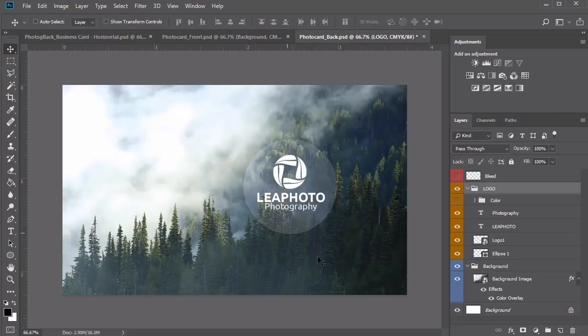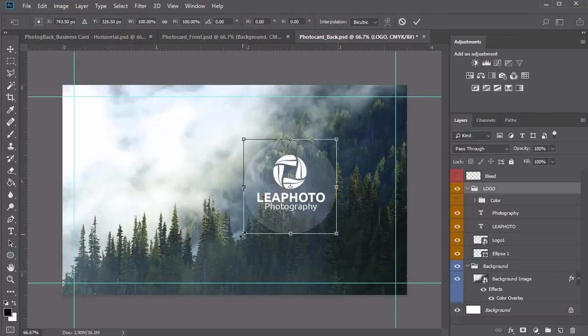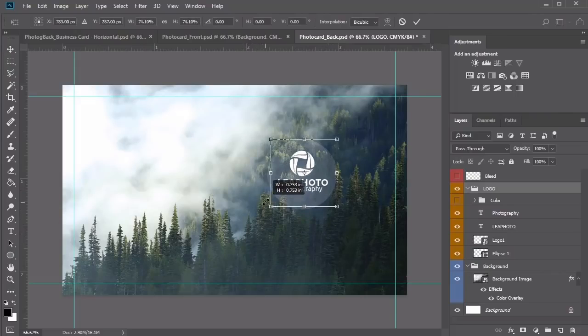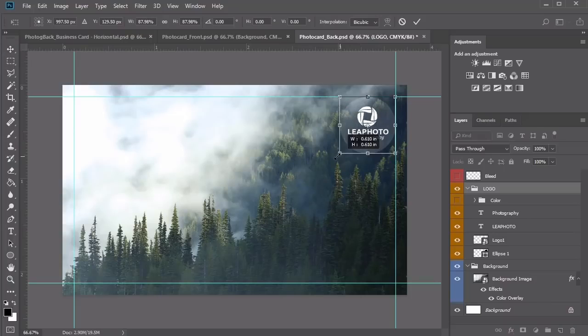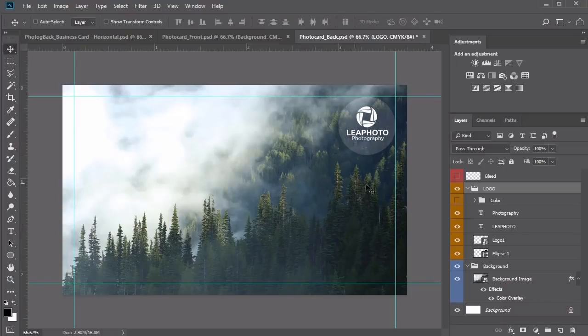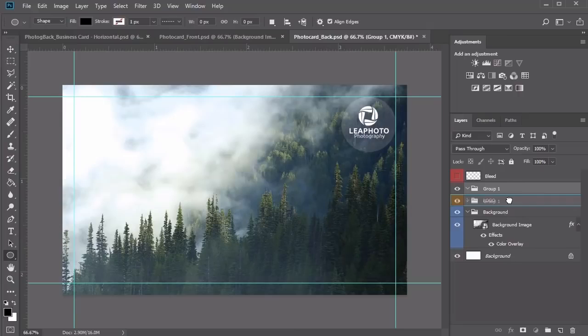Let's move this logo. Select the entire logo group and resize it. Make it much smaller, and place it in the top right corner right where it meets the bleed lines. You don't want your logo to get cut off in the final printing, so if anything, make sure this singular detail stays away from those edges.